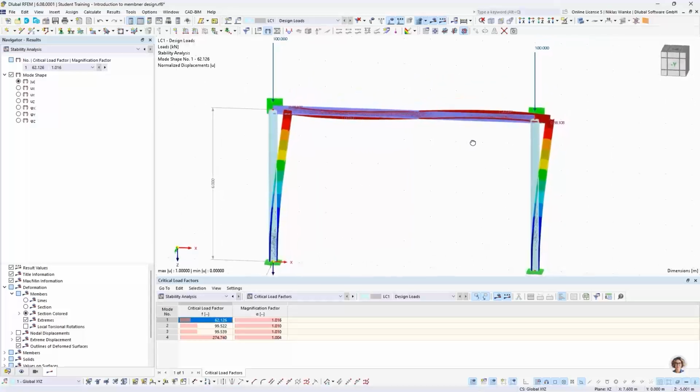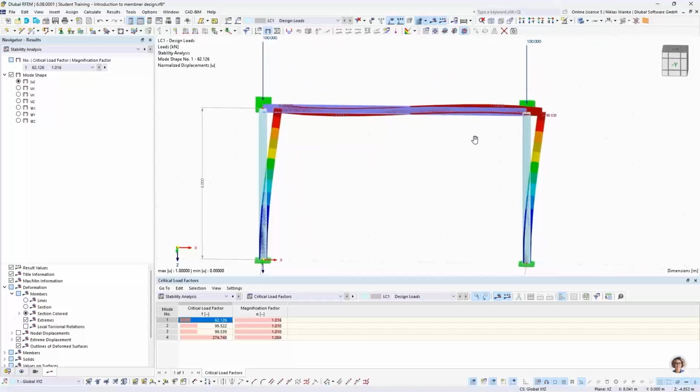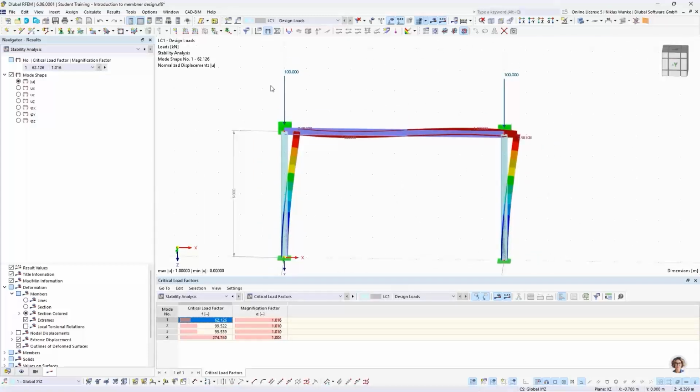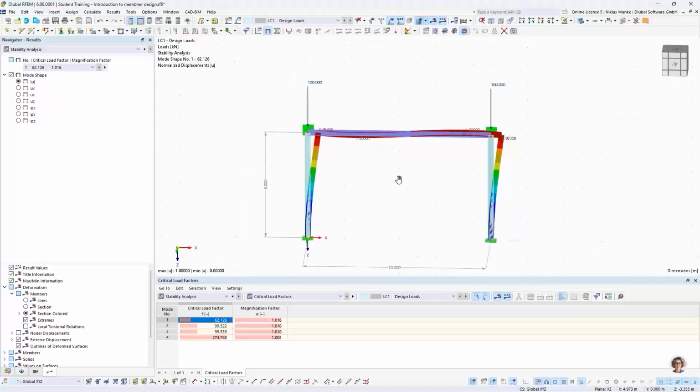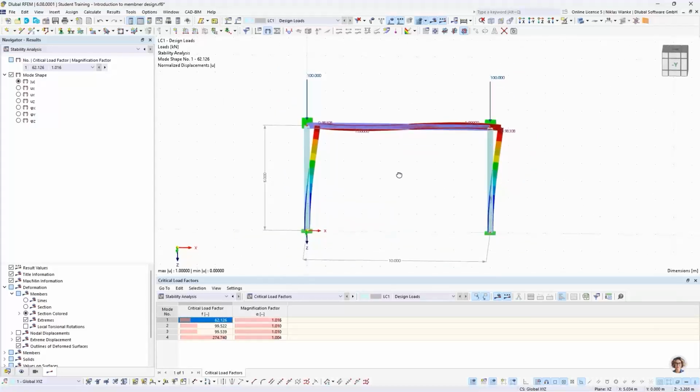And yeah, that means that we significantly increased the stability of this whole system, because before we had a smallest critical load factor of I think it was around 12 or so, and now the smallest critical load factor is 62. So now we can increase our loads by a factor 62 before this whole system is becoming unstable. Okay, that's it for this example.